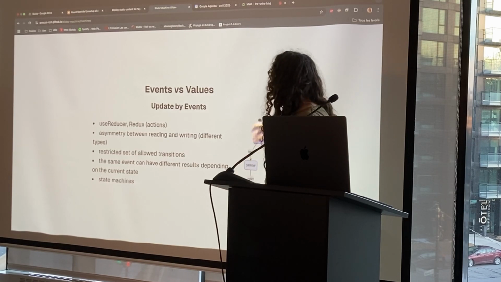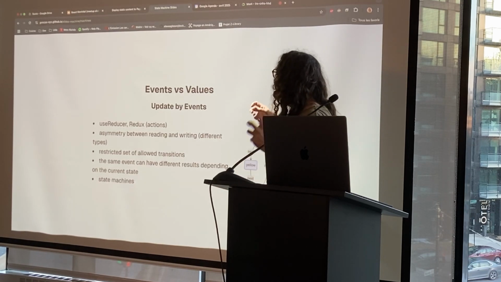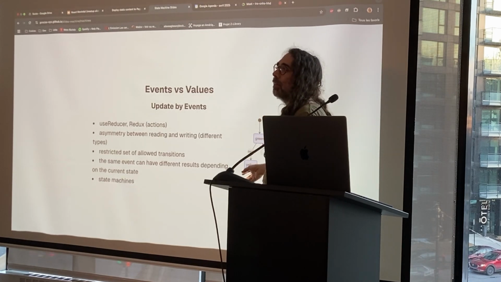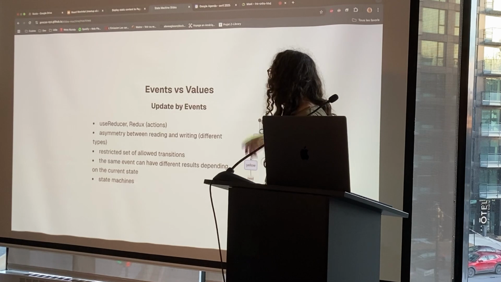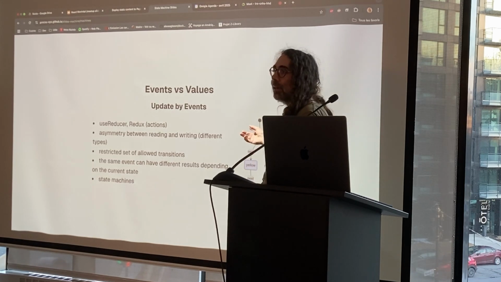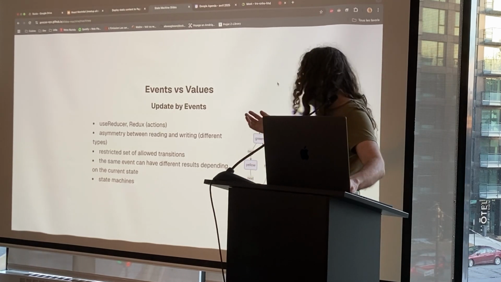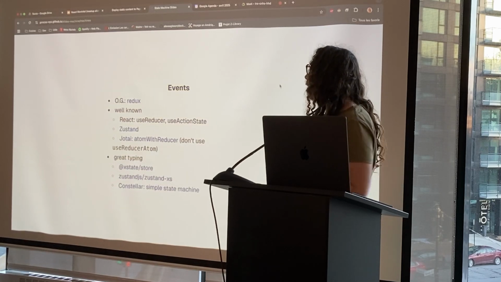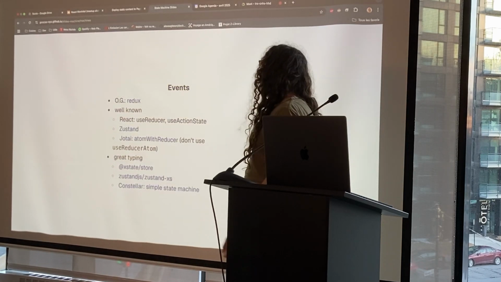The goal when you're using update by events is to restrict the possible transitions. Instead of having any state that can go to any other state, you restrict it to what is making sense in your application. You have that in Redux, as we've said.